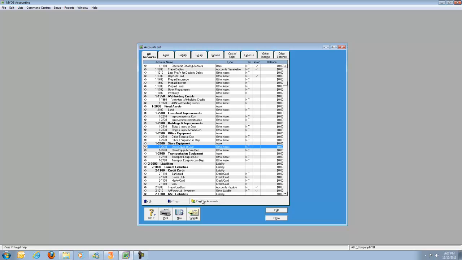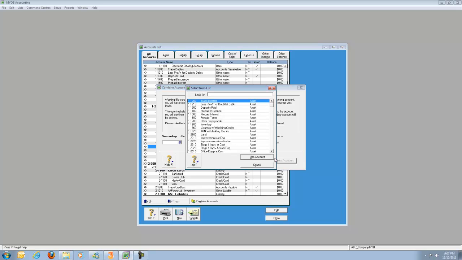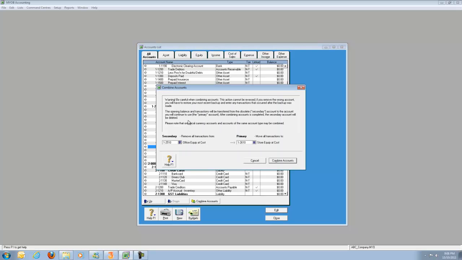So you'll notice down here there's a button called Combine Accounts. So highlight the account we want to keep. In this case, it's store equipment. Click on Combine Accounts. That becomes the primary account. Now all we have to do is find the secondary account, which was office supplies. There it is there. Click use, and this gets assigned to the secondary account.